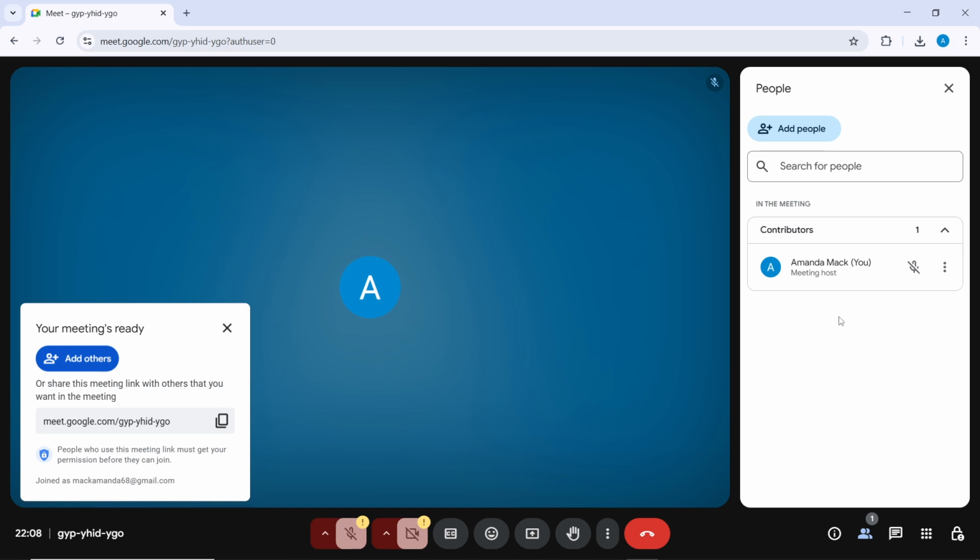Even if you as the host leave the meeting, the co-host will retain their privileges for the remainder of the session. So if you need to reassign the co-host role to someone else, just follow the steps that I have shown you. And that's it.